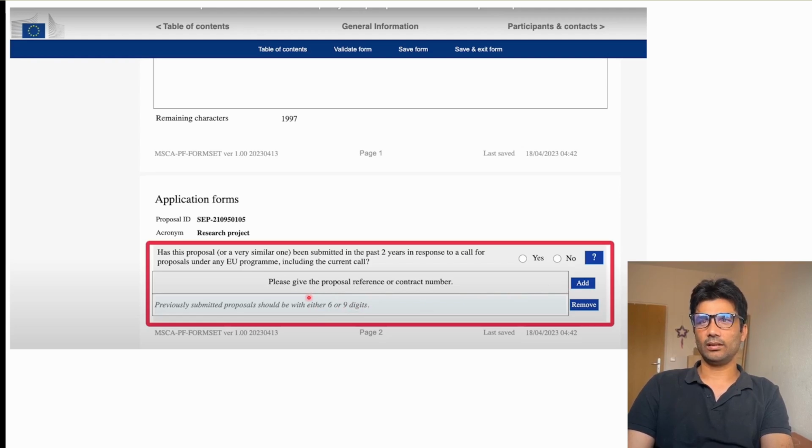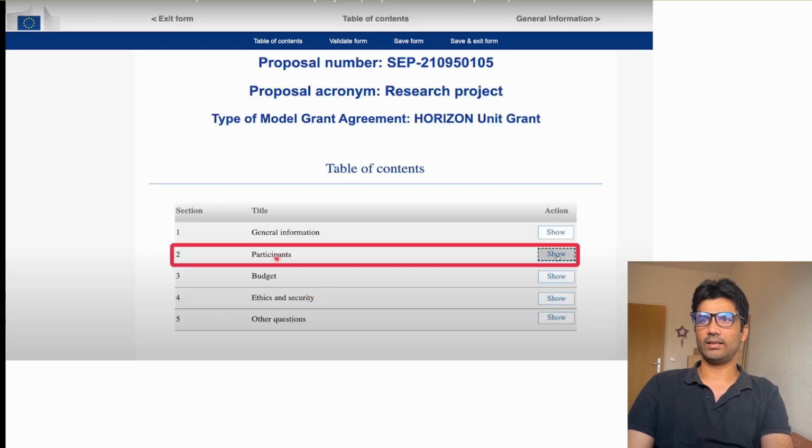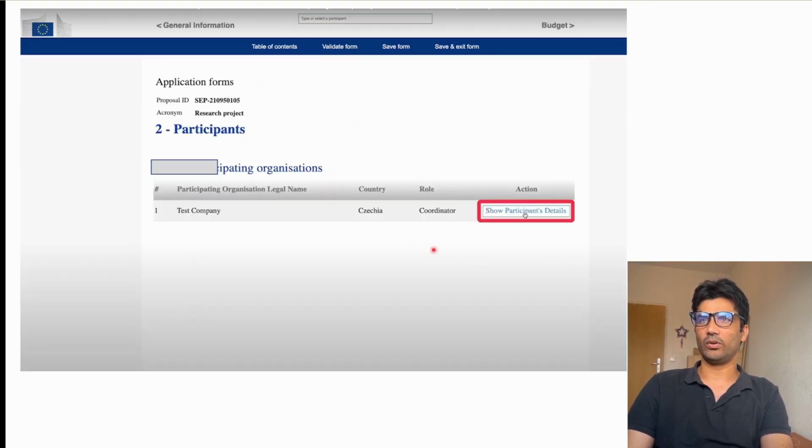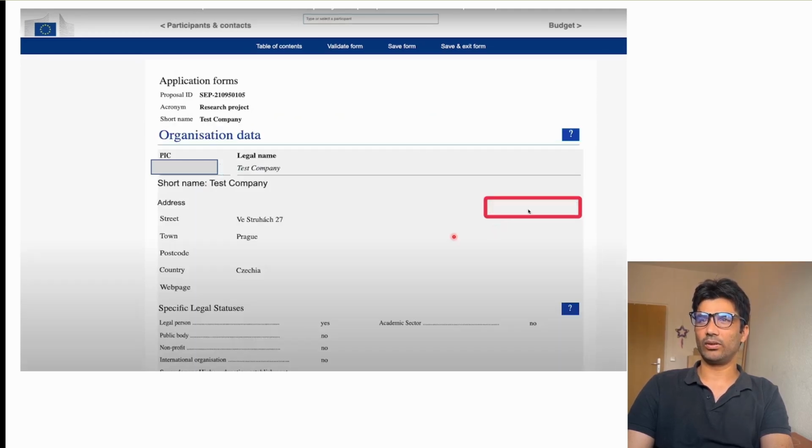And then next thing here is the participants. So this was all about the general information. So participants, you press show, and it will show up this. And here you add the PIC code of your organization, and everything will be listed. So you press show participant details, and it will come up here.